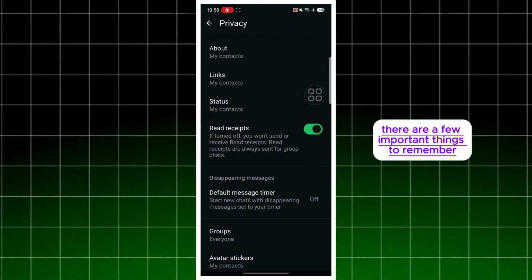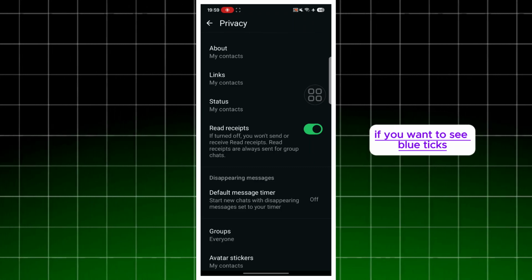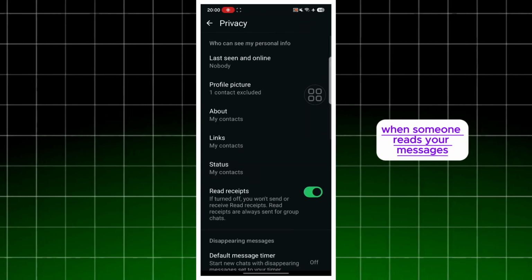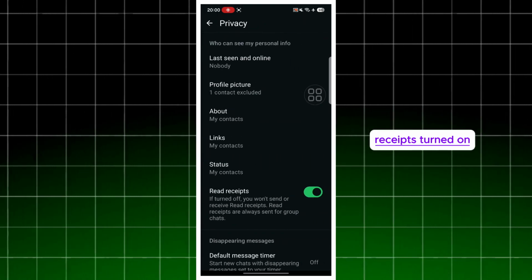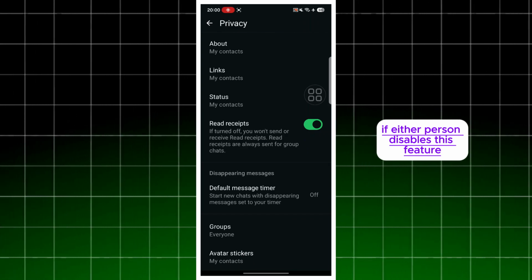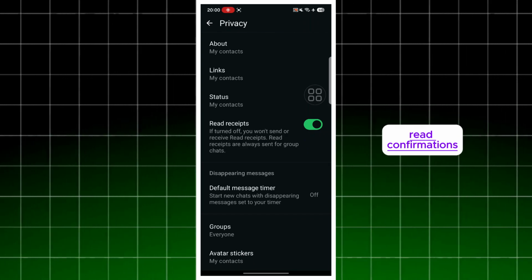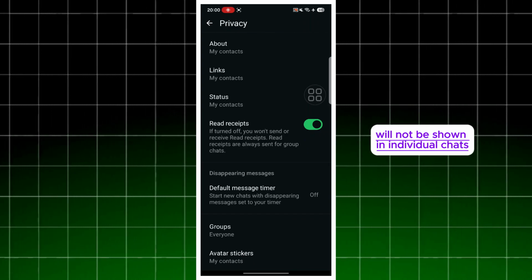There are a few important things to remember. If you want to see blue ticks when someone reads your messages, both you and the other person must have read receipts turned on. If either person disables this feature, read confirmations will not be shown in individual chats.